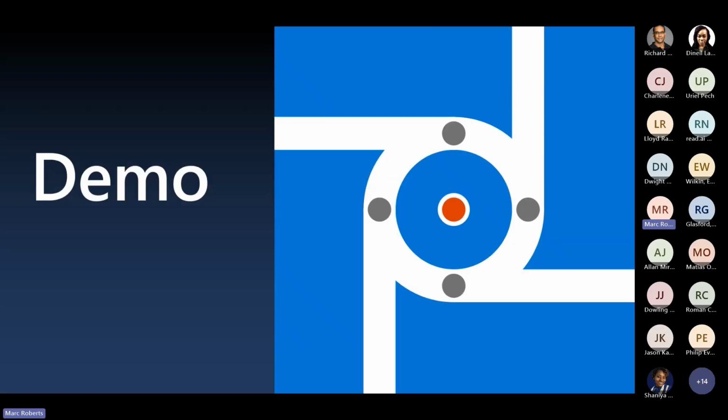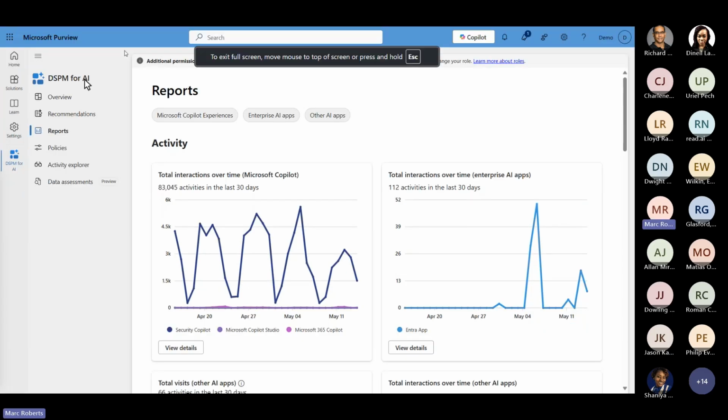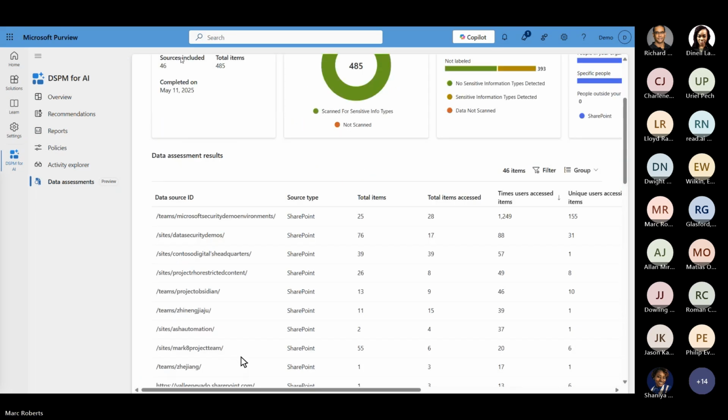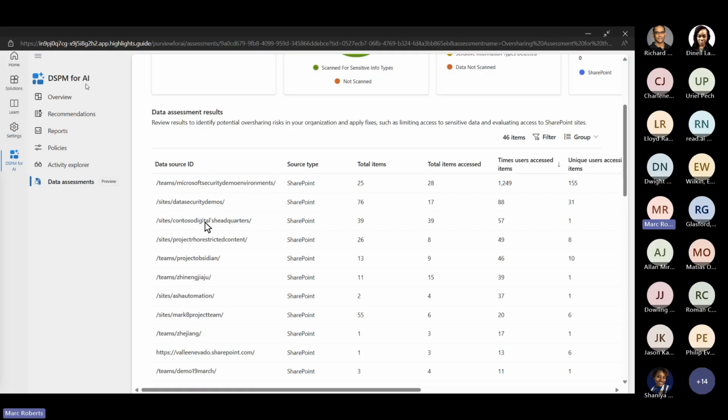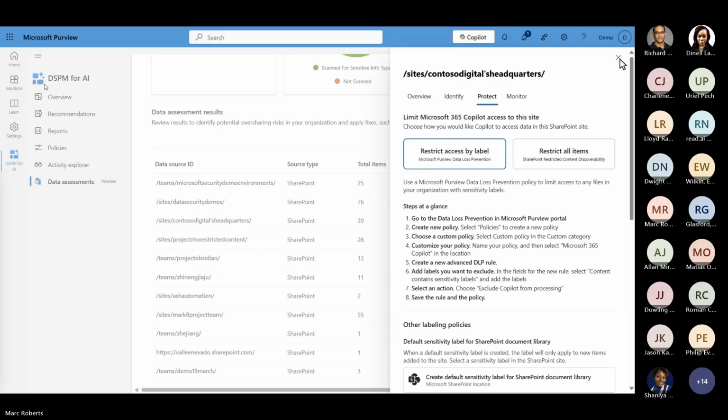So I'm going to pull up an interactive demo for DSPM for AI. Start with data assessments. Next, you'll go to a SharePoint site. You'll see some of the items that were referenced. Under the Protect tab, you would see restrict access by label, restrict all items, similar to what I just showed, right? And it will give you the step-by-step guidance of what needs to be done.